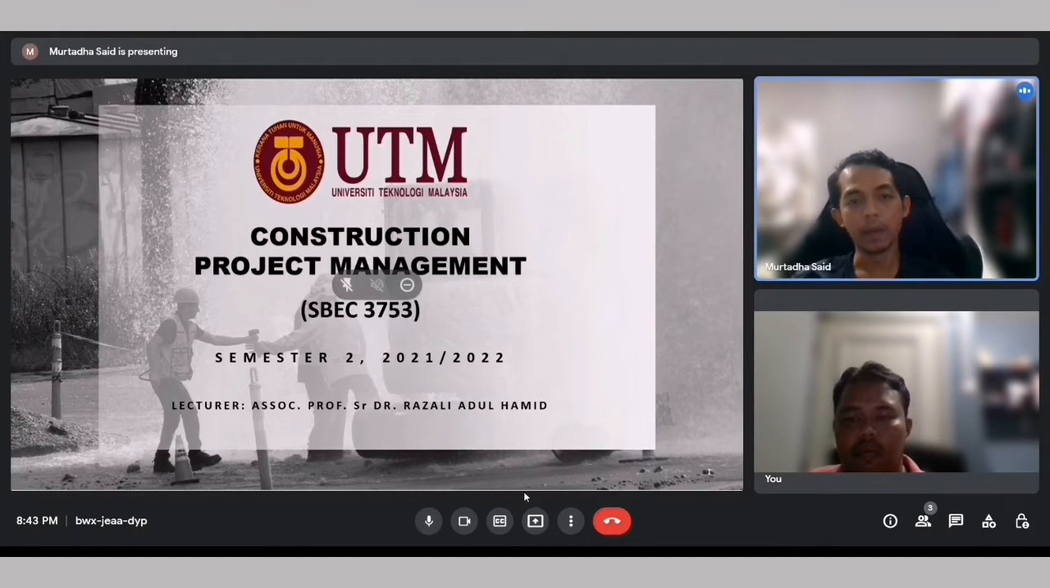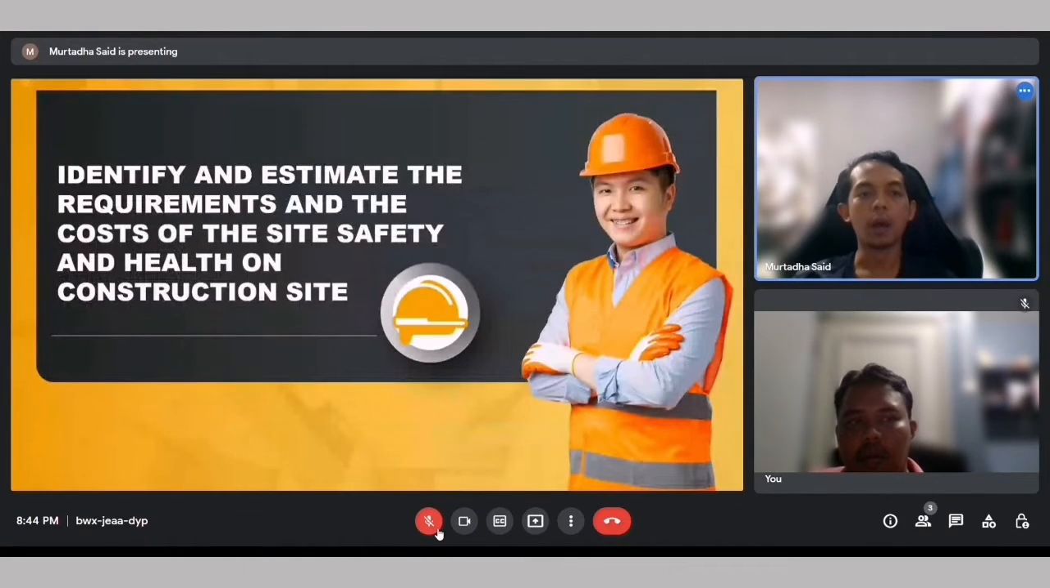Today, my group will present our subject, Construction Project Management, SBEC 3753, and our beloved lecturers are Professor Dr. Razali Abdul Hamid and Dr. Muzani.